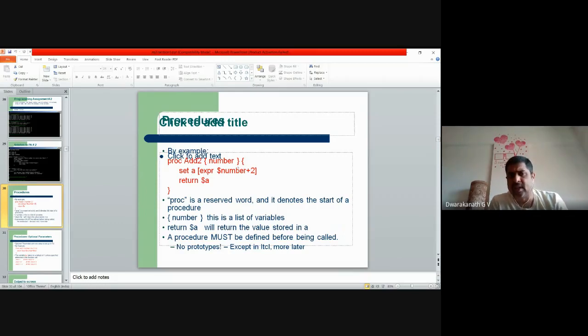Whatever value has been sent to the number, plus 2 will be added to that, and it will be set to a, and the value is returned back. That means the number plus 2 value will be returned back to the main program. So in this way, you have to define the procedure or a function.